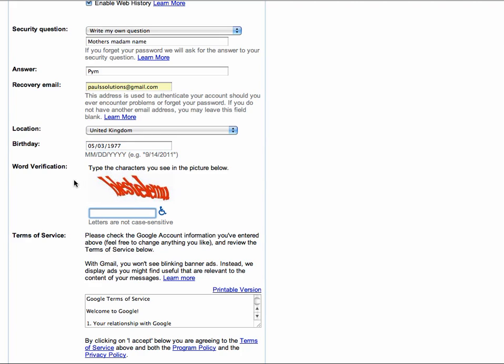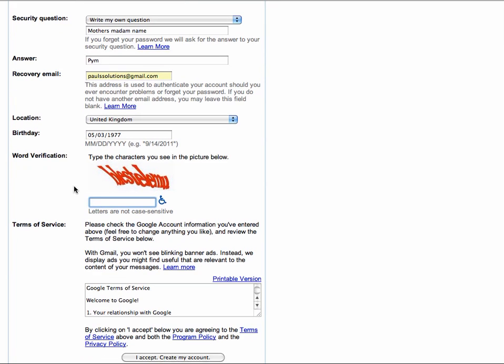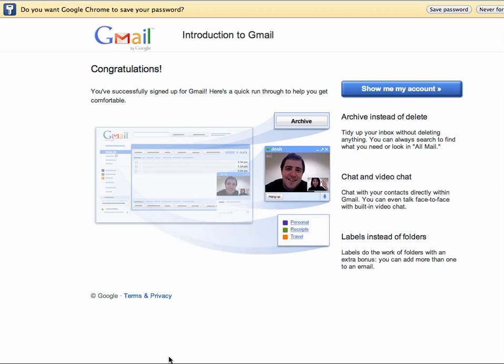Now you get one of these verification codes. And I must admit, some of these aren't particularly easy to use. This isn't too bad, but let's just have a go at this. I think that's right. And then as always, terms and conditions. Okay, so I accept, create my account. I would suggest you read through the terms and conditions, but I've read them so many times, I'm just going to click through. So there you go, fantastic.